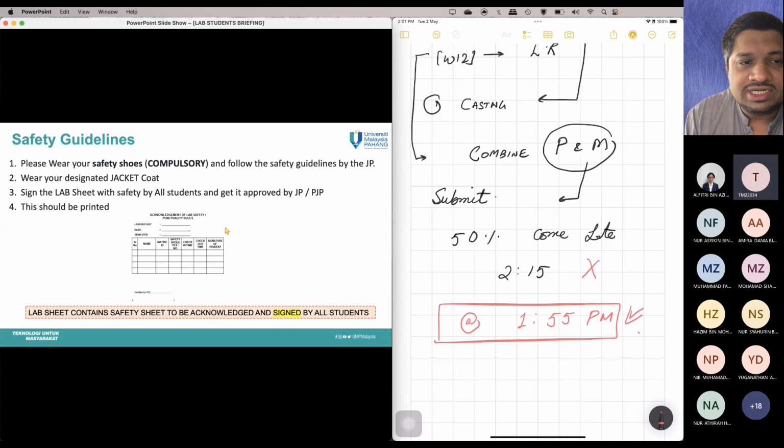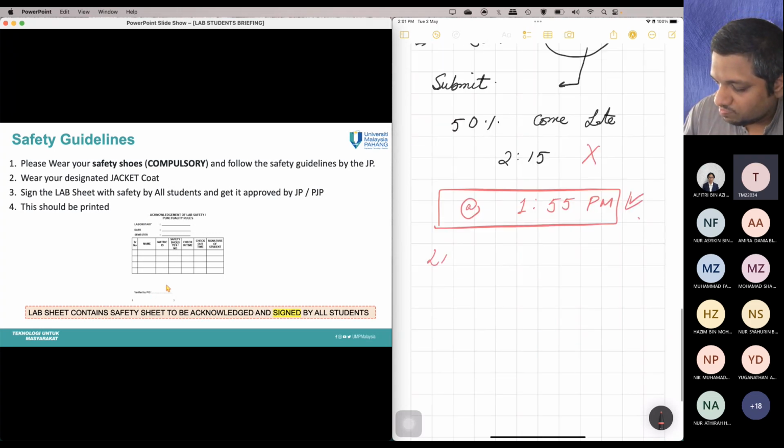All students need to sign the lab sheet safety instructions. In the lab sheets which have been provided to you on Kalam, if you open them, there is an acknowledgement of the lab safety and punctuality rules. You all have to write your name in the report, and then you have to get a signature by the JP. Without this, the lab report will not be counted. The safety sheet should be signed by the PIC.